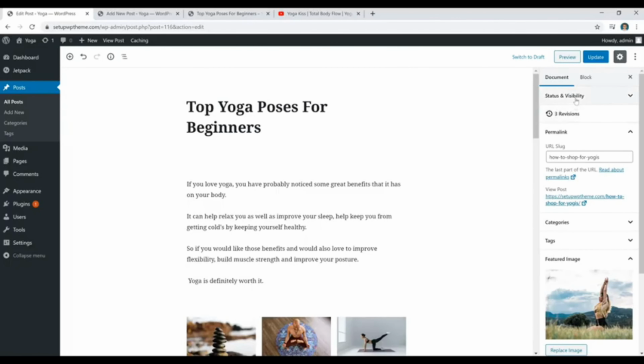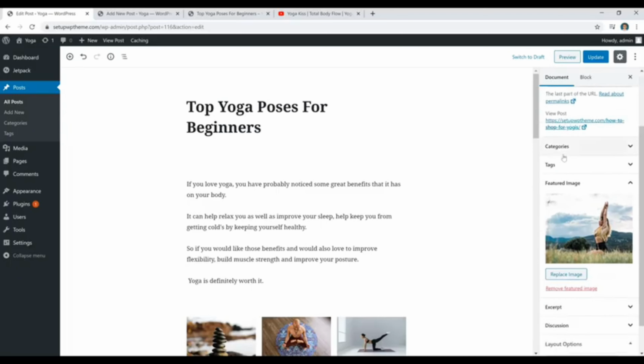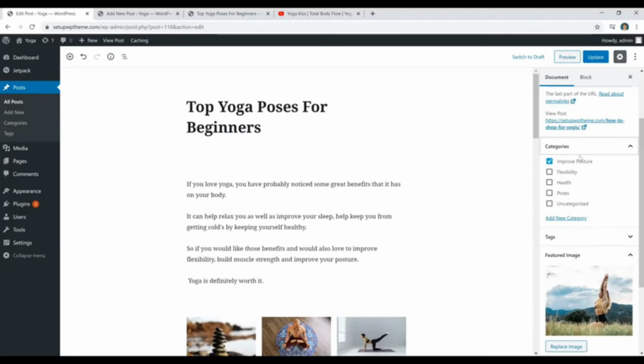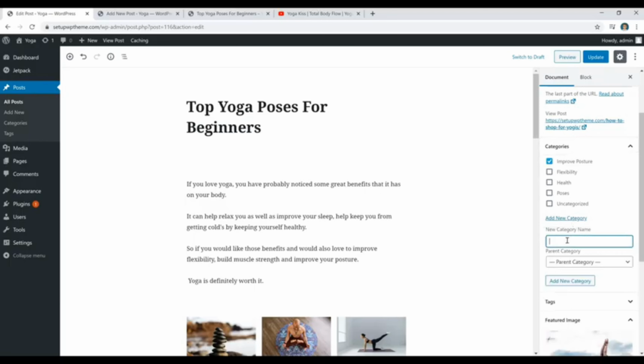And now what we're going to do is come over here to the right side. I'll show you how to add your own categories in. So whatever your website is about, you're going to want to try to break it down into some categories. Like I have, since this is like a yoga type website, I have the categories improve posture, flexibility, health, poses, and then whatever the post is that I'm writing about, I'm just going to put it into the category that makes sense. So to add a new category, all you do is click on this add new category button, and then type in the category that you want, and then click on add new category.